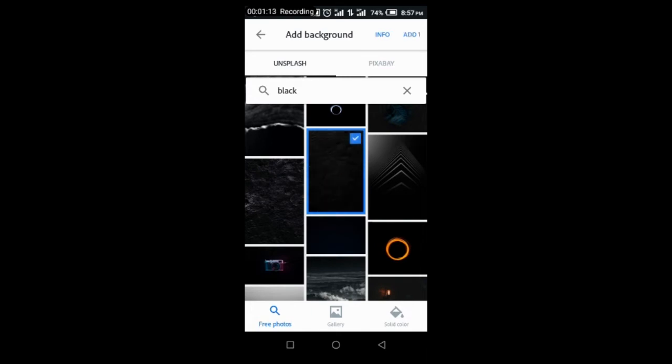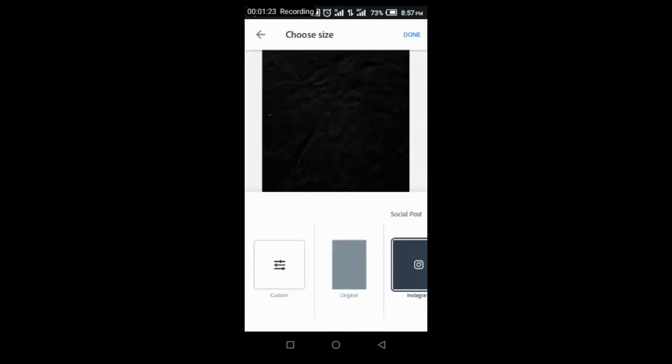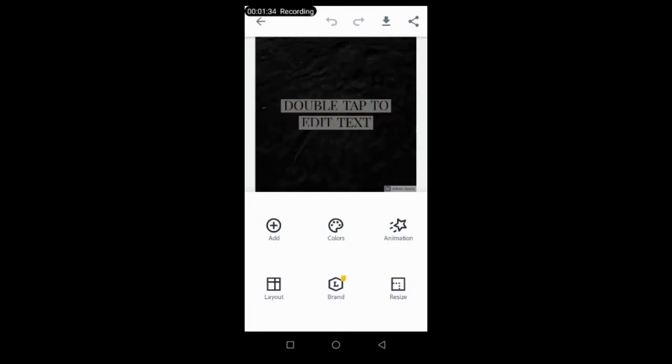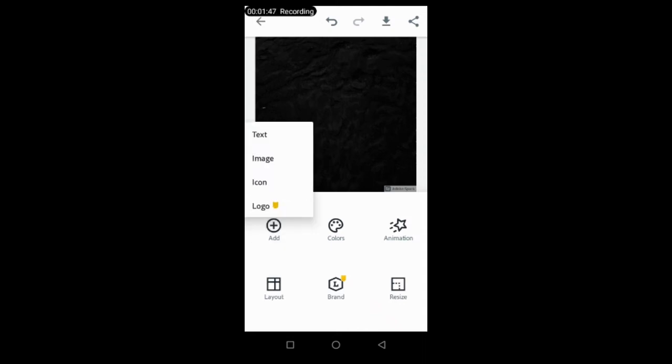Once it loads, you can click on add, that add at the top there. Once you click on add, it will add it, and then just make sure you click one picture. If you click two, it will just merge them. Once you have done that, you can click on Instagram as a template and then click done. Then the default text there, the double tap to edit text, you can delete it. Once you have deleted it, you come to where we have a plus sign here, add. Click on the add button and click on icon.